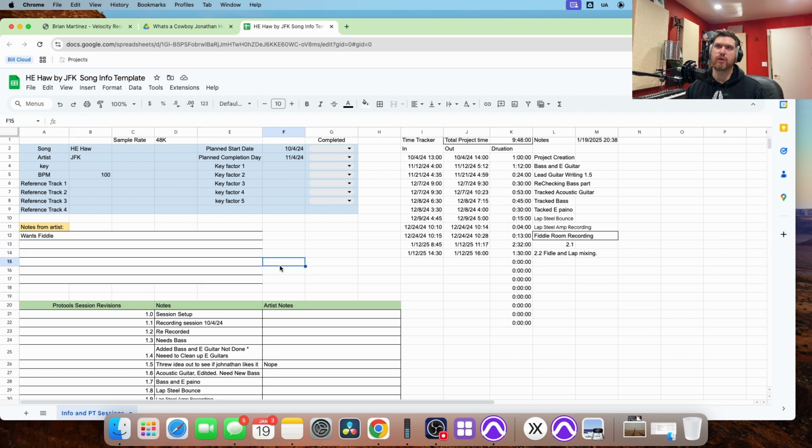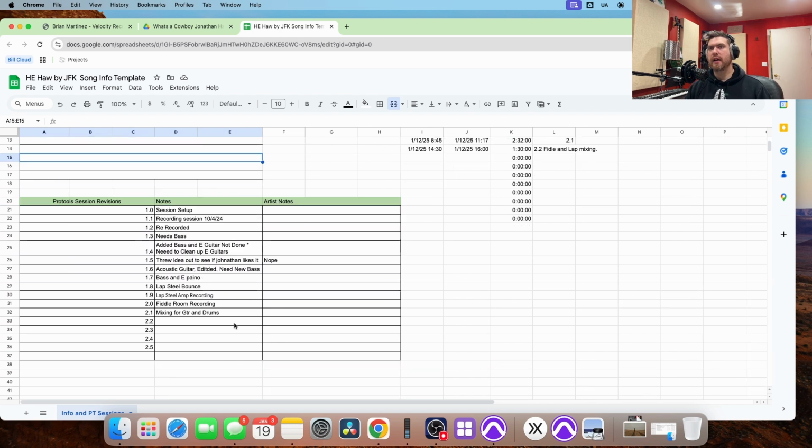Notes from artist. So usually this is where it's like, this song was inspired by some person, or if they want a key thing, they want to hire a fiddle player in this case, or guitar player, or whatever it might be, like some key things that they requested during our initial call of setting up the project for them. And then so I'll have Pro Tools session revisions. So usually 1.0 is my session setup, so it's always my blank slate, whether it's I'm using a template or whatever it might be, just getting the session ready to go from what I already know.